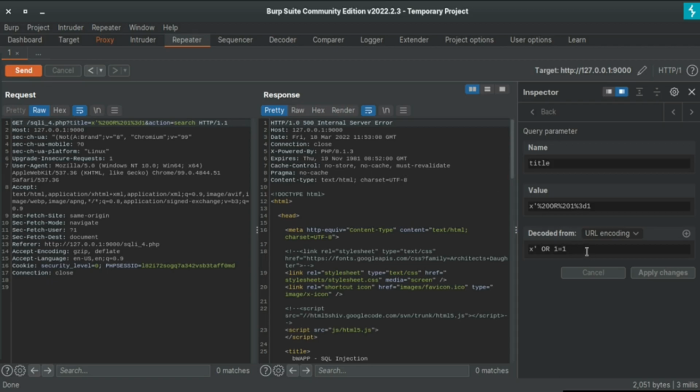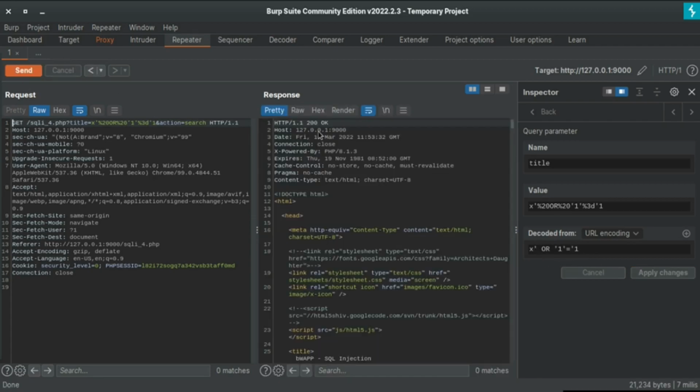Let's play around with this. Maybe the error is with the quotes. So let's actually turn this into quotes, because this will be at the end. So let's apply this and see what we are getting. So I will send this request. Yeah, and yes, we got 200.